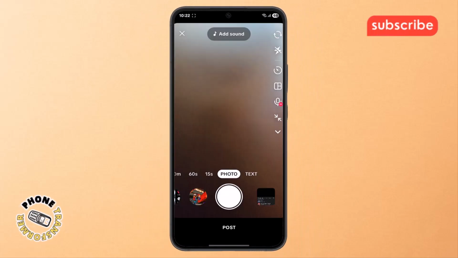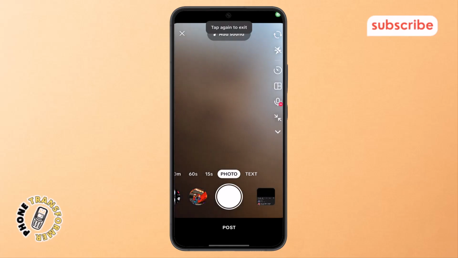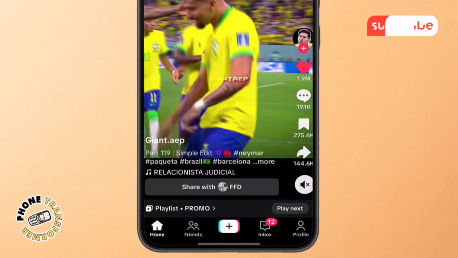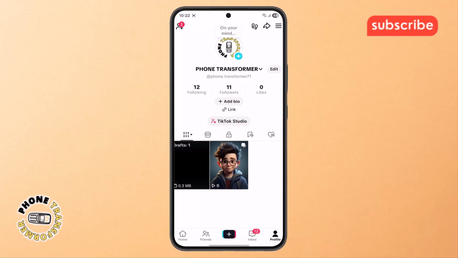Step 3. Now, exit back to the home screen of the app. Then, tap on the profile icon located in the bottom right corner to open your profile section.